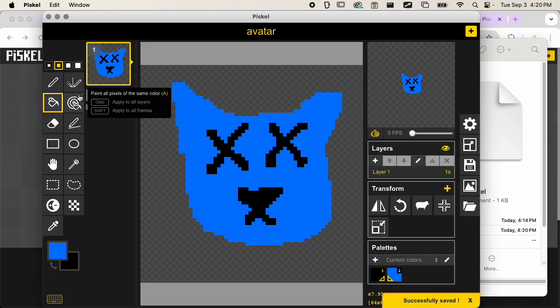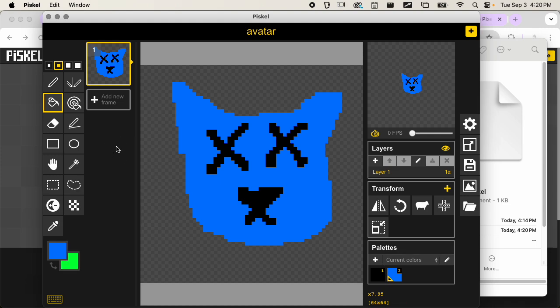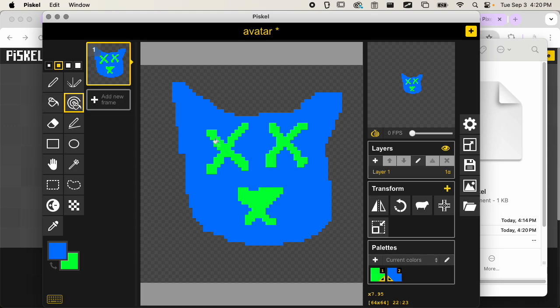A couple really nice tools. There's this thing called Paint All Pixels. So let's say I wanted to change the color of the black part. I could choose a different color. Let's say I want it to be green. If I just use the paint bucket, obviously it's gonna put that section in. But if I do Paint All Pixels, then it'll do everything that's that color. So it's really easy to do that.